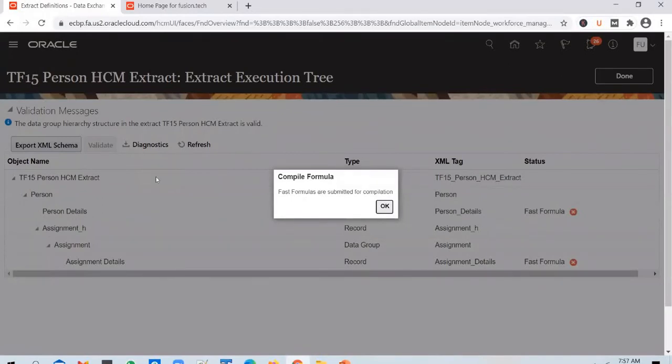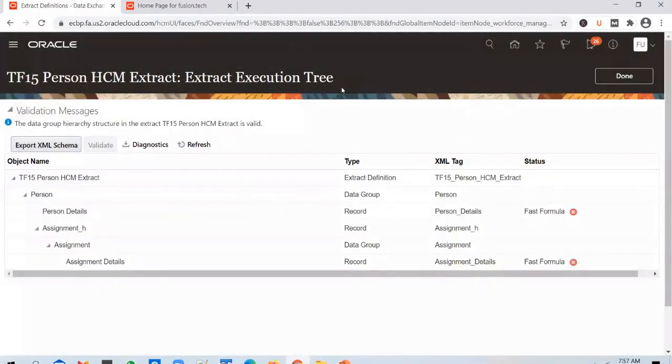And when you validate the extract, you notice that the fast formulas will be used in the background. Okay, so probably tomorrow or next week we'll see what fast formulas are and how they work. But for now, just remember that in HCM extracts, as you build them, fast formulas will be created in the background by Oracle, and they will be submitted for compilation when you validate the extract.